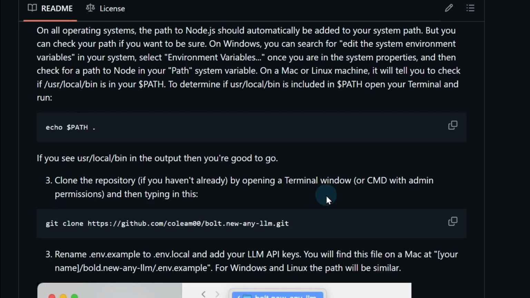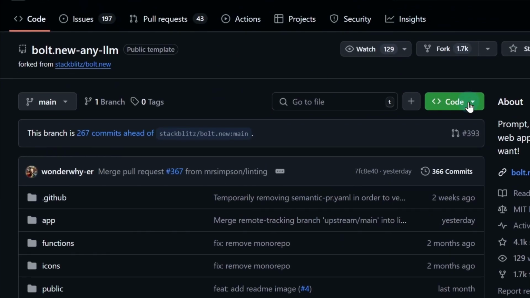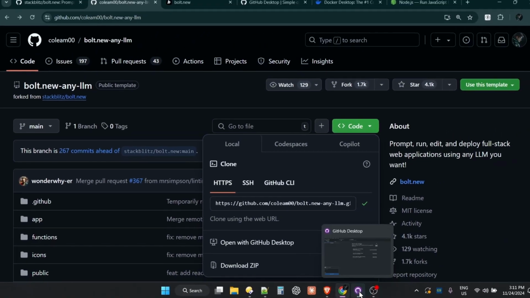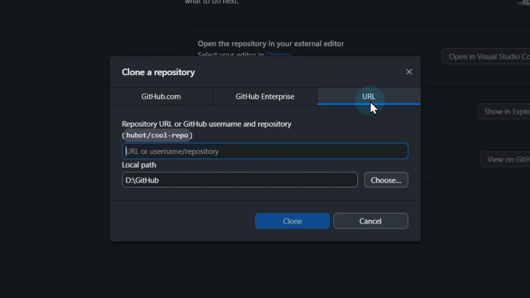We can use the terminal window to do that, but I would like to use visual tools as much as possible. So what we will do is copy the HTTPS URL of this repository. So go to Code, Local, HTTPS, and then copy. And then go to your GitHub Desktop. Click File, Clone Repository. Make sure you're on the URL tab and then paste in the repository URL that you have copied. And then click Clone. Make sure you remember the local path specified here.